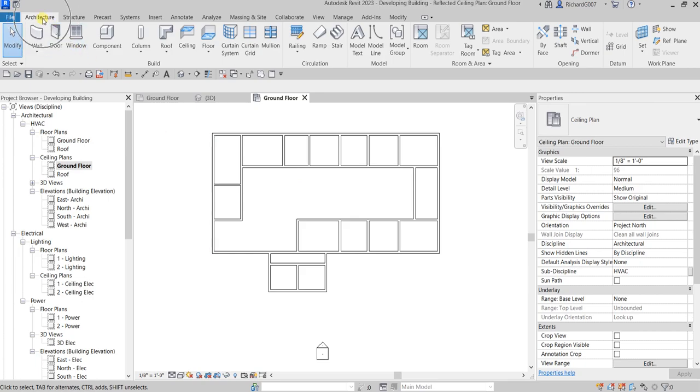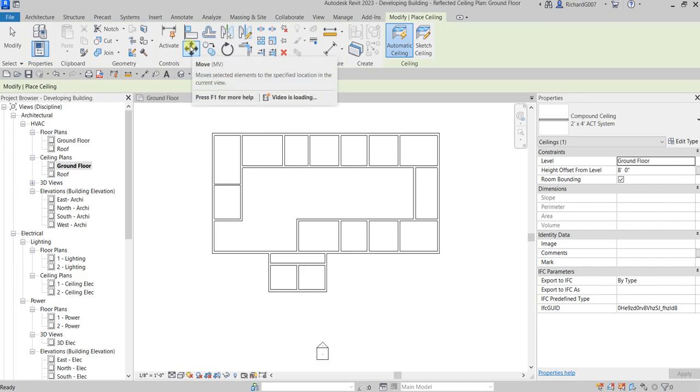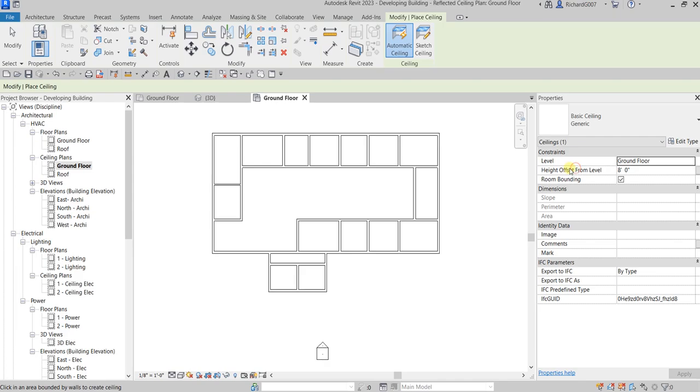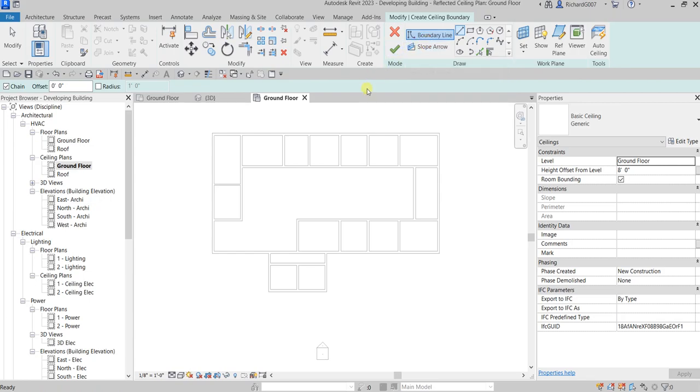So let's go to architecture, ceiling. And then here on our type properties, you can select the different types of ceiling that are currently loaded in your project. For this one, I'll just select generic. Then I'm going to sketch the ceiling just like what we did on our floor. So sketch the ceiling, and then the offset.